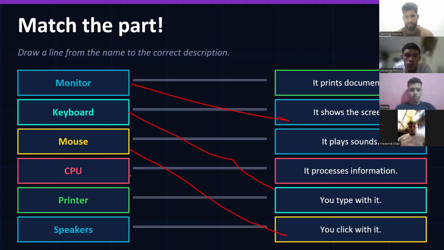What is the CPU function? Does it print documents? No, it doesn't print the documents. The CPU processes the information of the computer. Okay. Then the printer, what does the printer do? The printer prints the document.